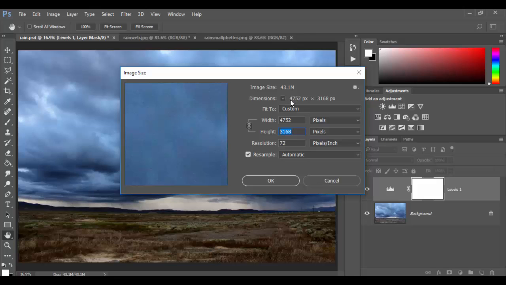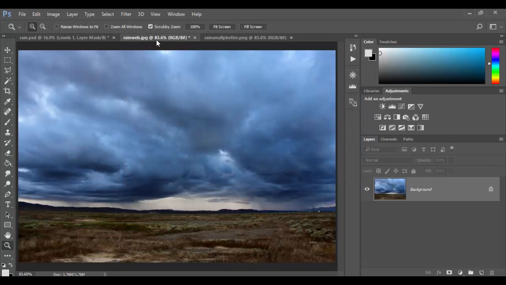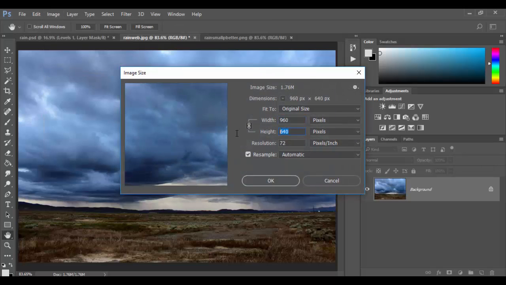Before I do, realize the dimension size here. Again, 4700 approximately by 3100 pixels. If we go to these JPEGs, I want to just show you this real quick. If I go to Image Size, you'll see this is 960 by 640 with a resolution of 72. Again, this is just for print purposes, so you don't really have to pay attention to this. But look at the file size, 1.6 megs there.